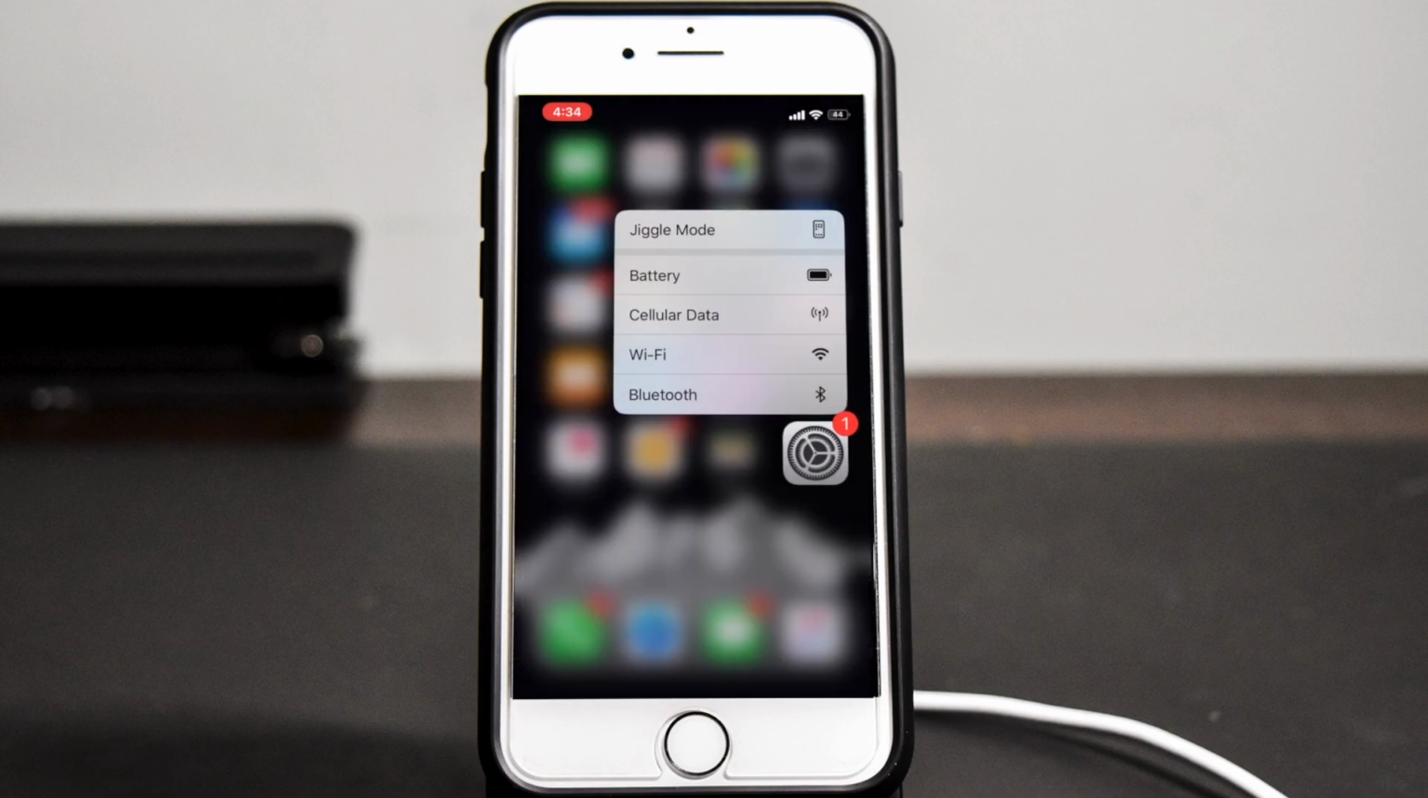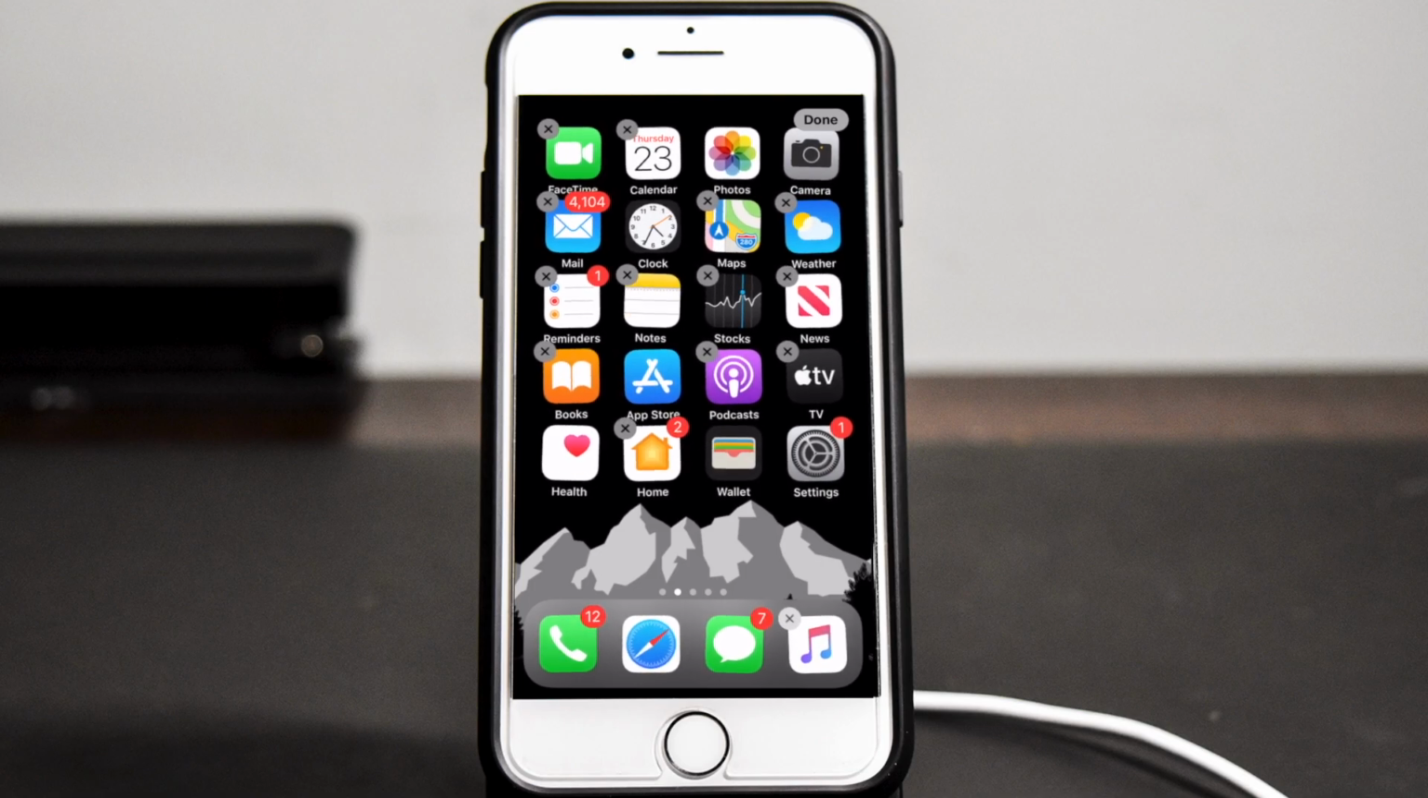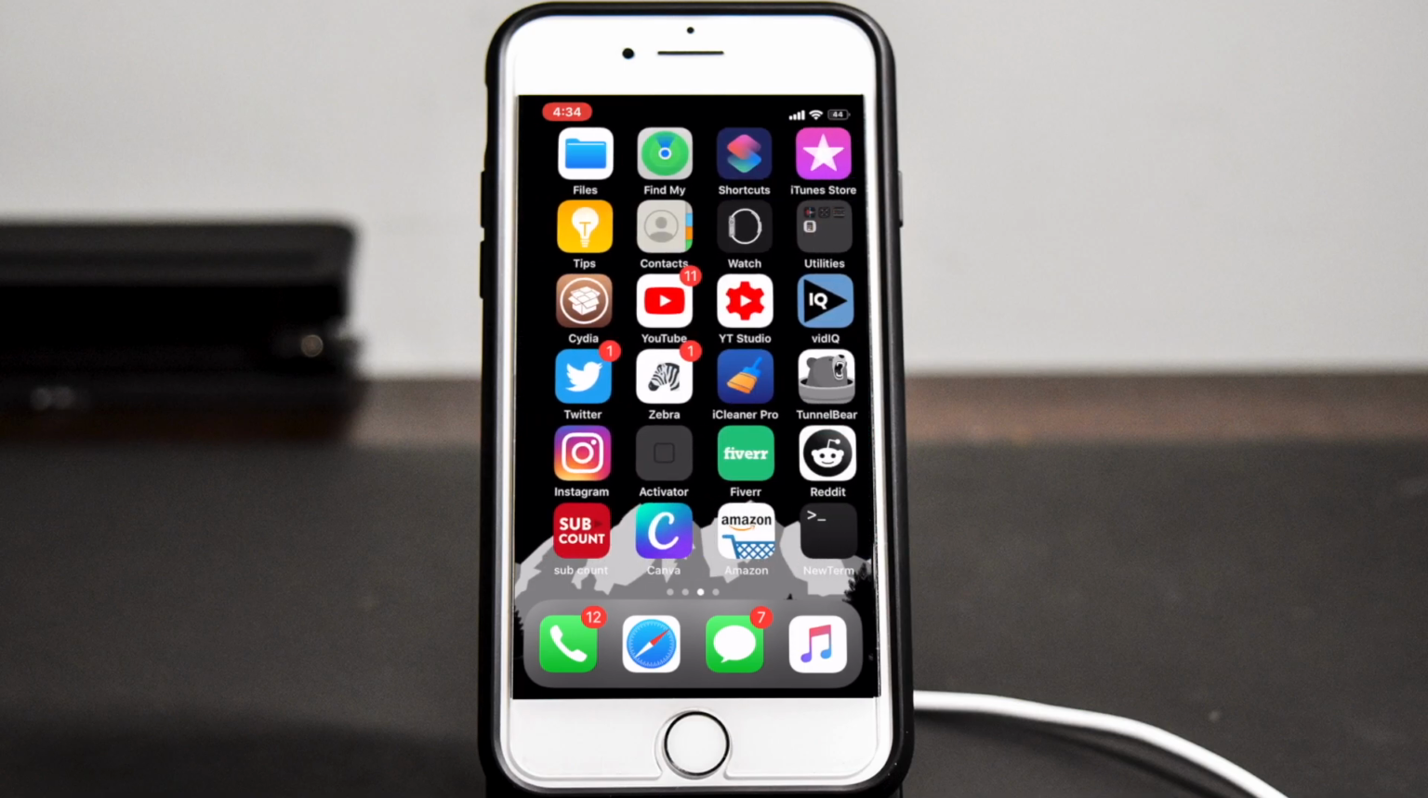I'm gonna hold down on an app, and as you can see, instead of edit home screen, I see jiggle mode, and when I press it, it plays the entire song. And what's actually really cool about it is that it automatically plays when you enter jiggle mode, and when you exit, it pauses.